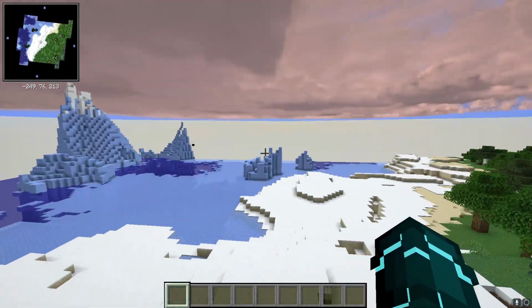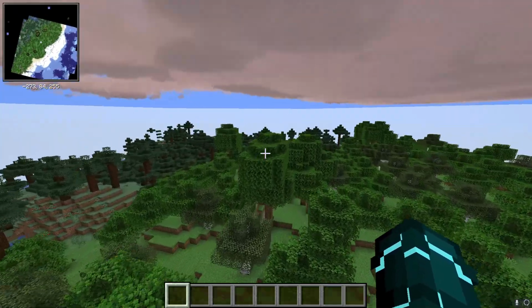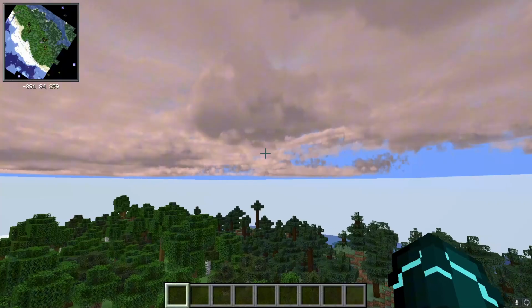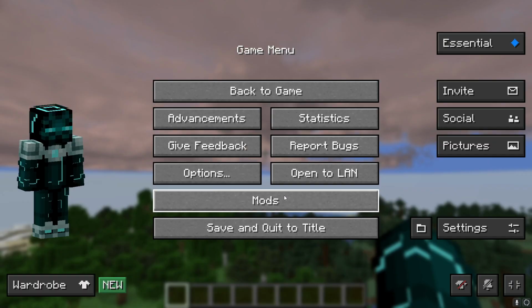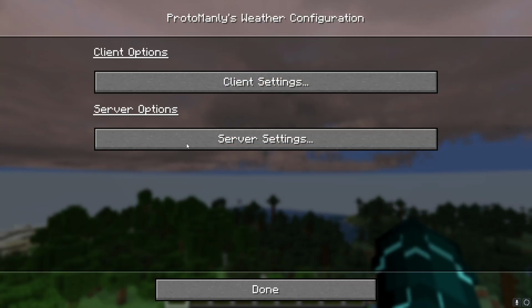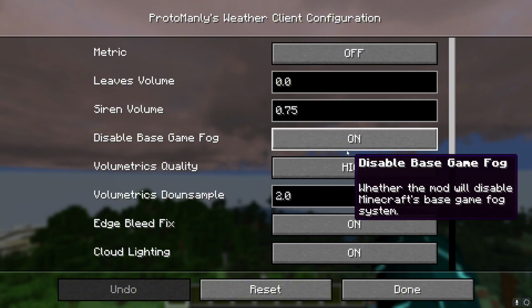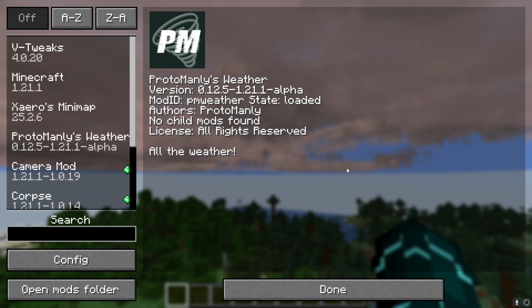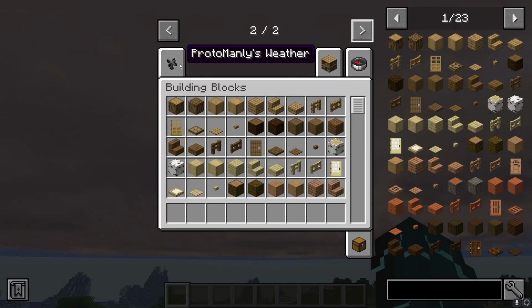But here we are in the world and you can see the clouds. It is morning, so they're kind of pinkish, but looks nice and realistic. If you want to go to the config, you just go over to Mods, ProtoManly's Weather, Config, Client and Server Settings. I am currently on high for the volumetrics. But yeah, I'll go here, and here it is.